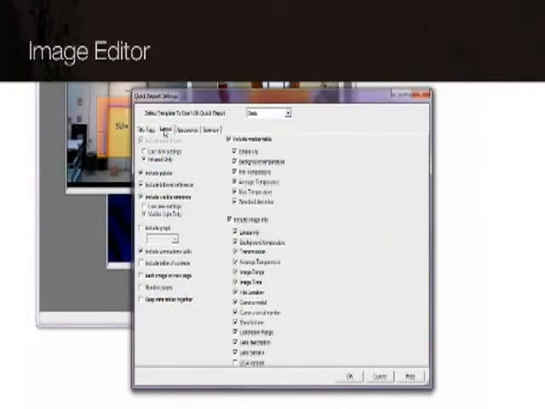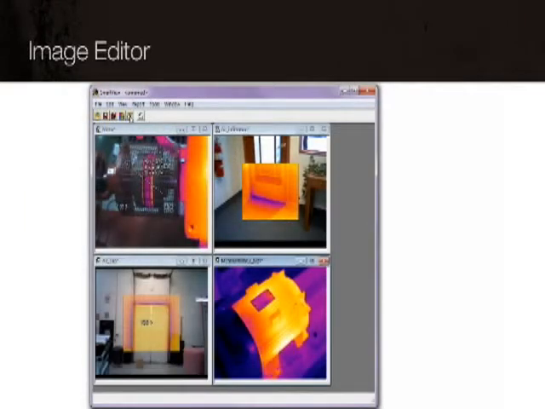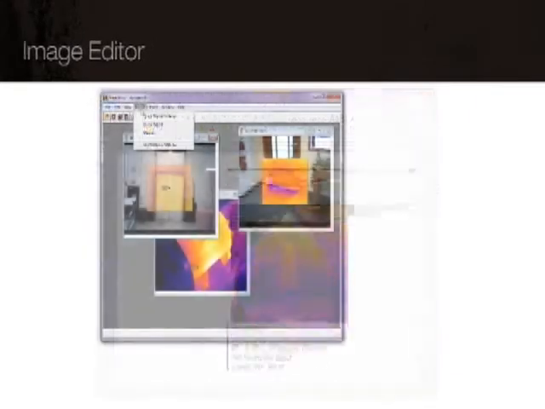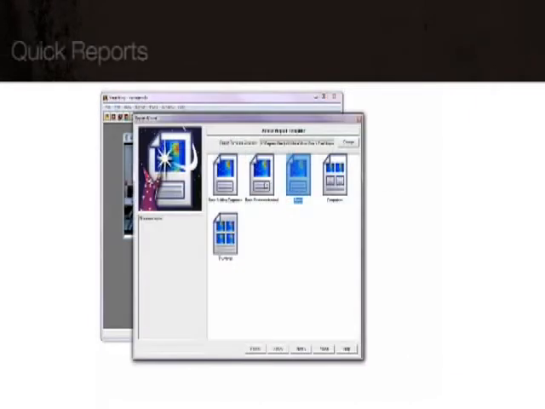SmartView provides multiple report types with flexible configuration options that allow you to tailor reports for your needs. Use quick reporting when you need quality reporting with a push of a button, or use the report wizard to create customized, professional-looking reports faster than ever.